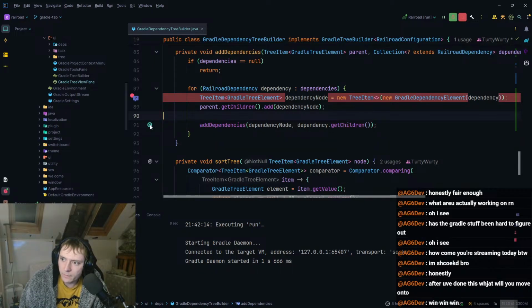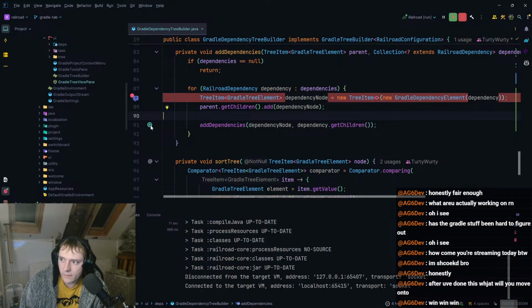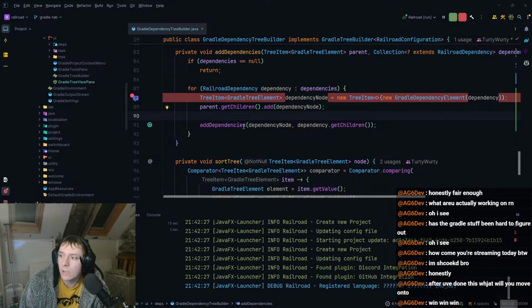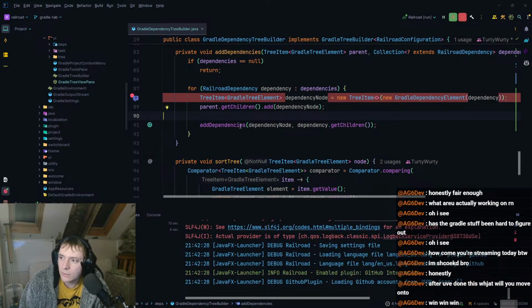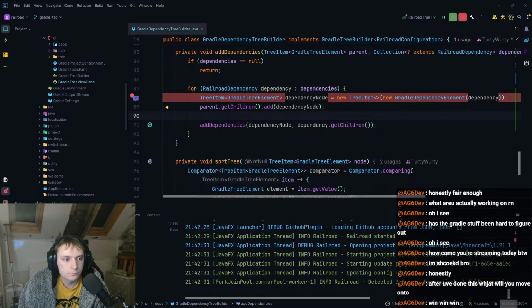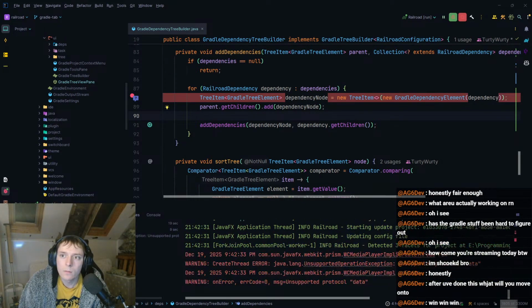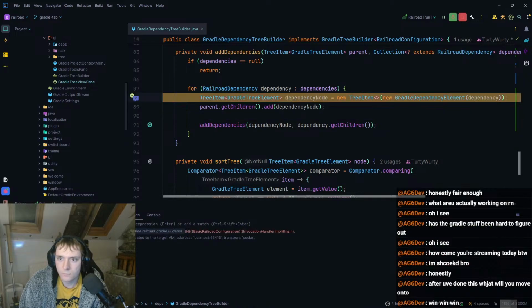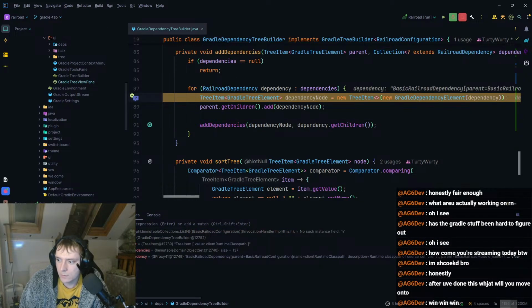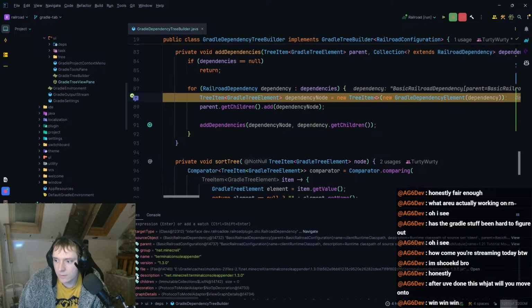What is this, by the way? Does anyone know what this is? Oh, recursive call. I see. That's pretty cool, actually. Okay, let's see. Try again. See what happens. Dependency. Hopefully it's because I didn't reload. Nope. Still doesn't have any children.